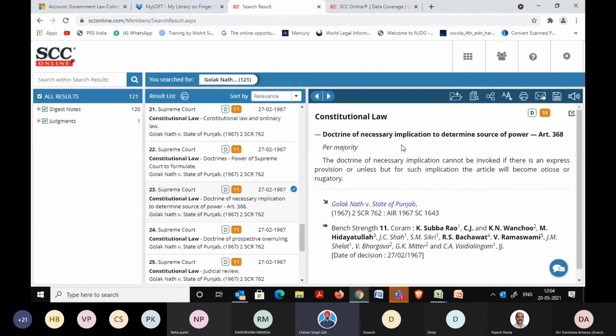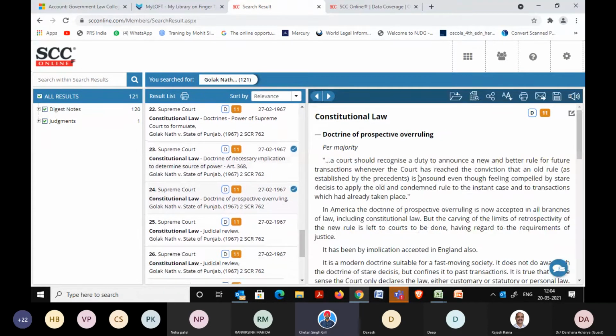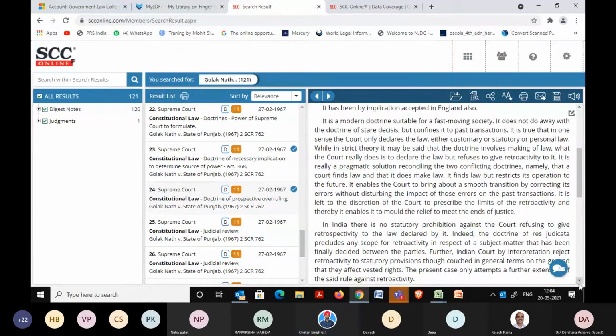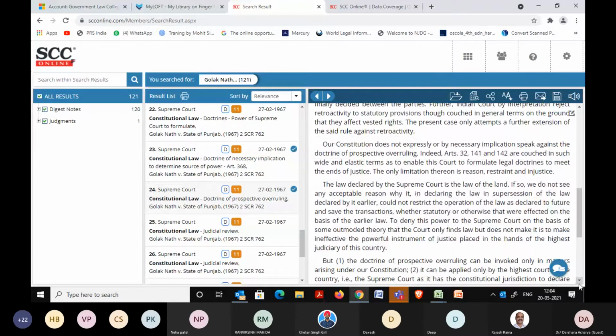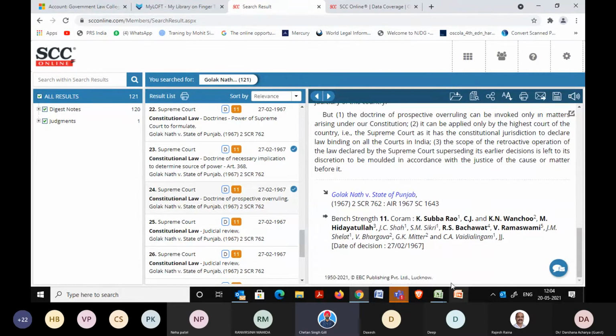Mohit, Mr. Raina, can you click on the next point of law? Now see this, doctrine of prospective overruling. As for majority, this was the opinion. Please scroll down. And anything and everything which we discuss on this point is given over here. So this is the value, this is the power of going through head notes.